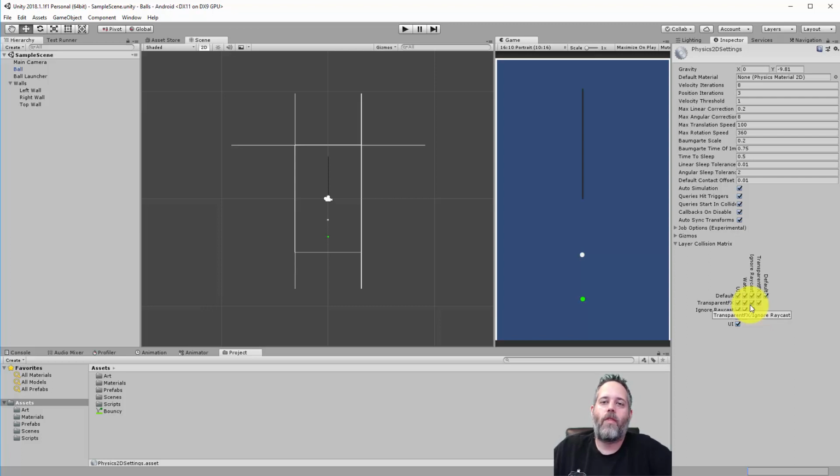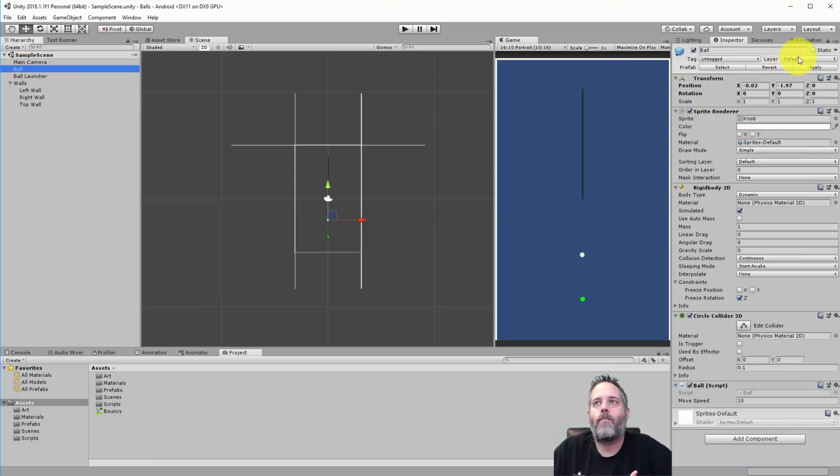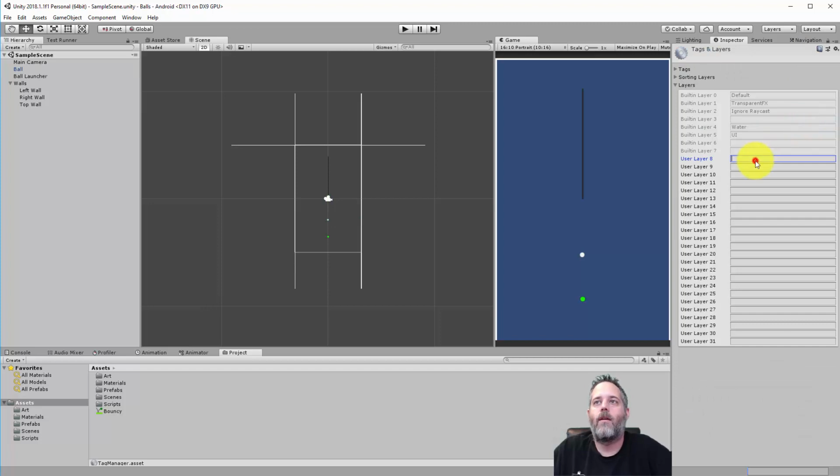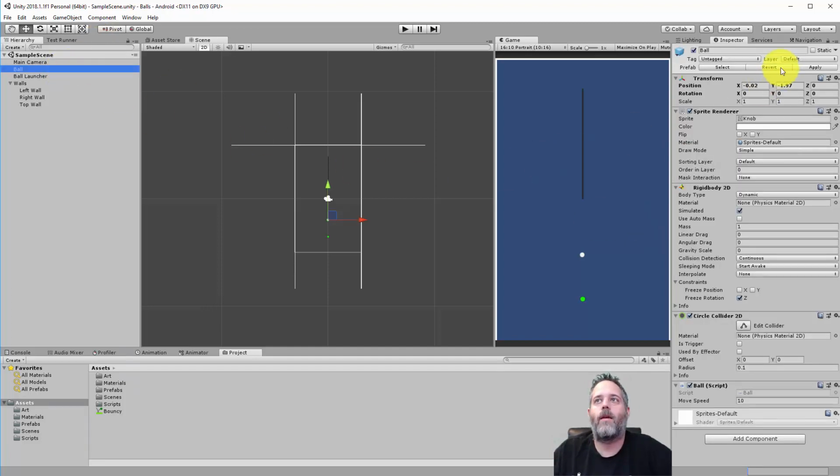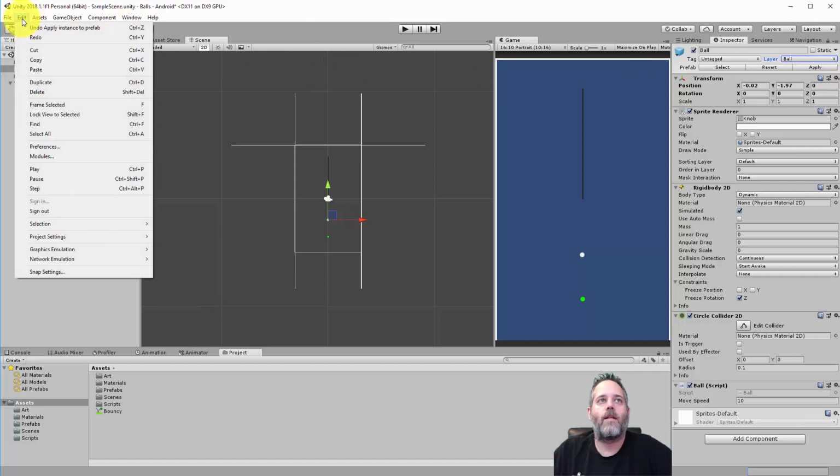And right here you'll see we have a grid where we can specify what things collide with what other things. And we don't have a special layer yet for our ball, so we're going to need to create that. So let's go back to the ball, go to Layers, and hit Add Layer. For layer 8, I'm just going to type in ball. Now, it's important to note that adding this layer did not assign it to the ball. So we need to go back to the ball again. In the layer dropdown, we should see ball finally. Select that and then apply the change.